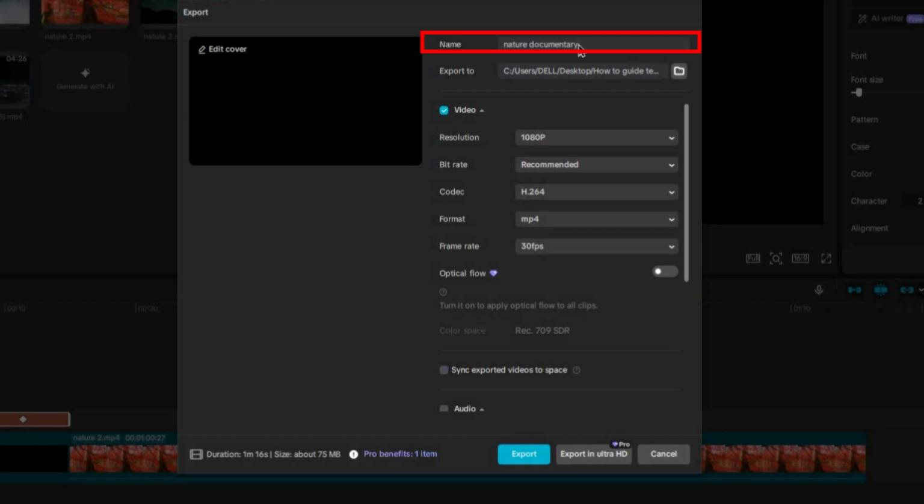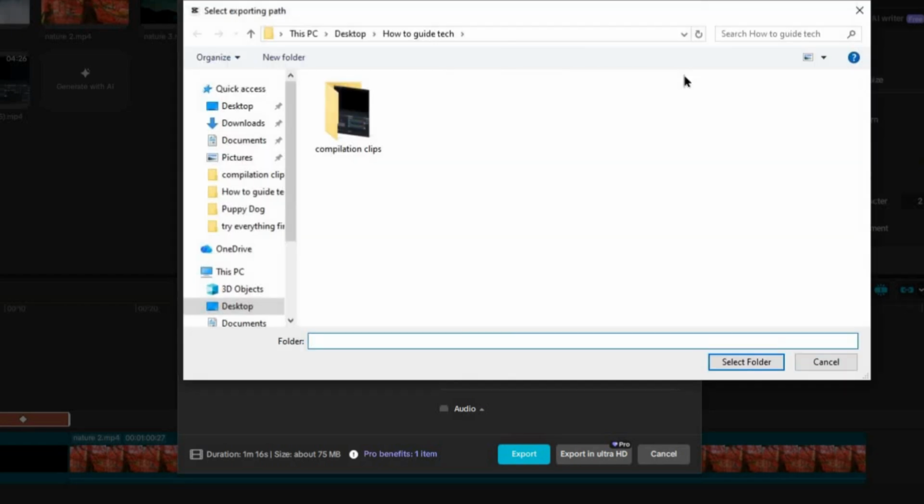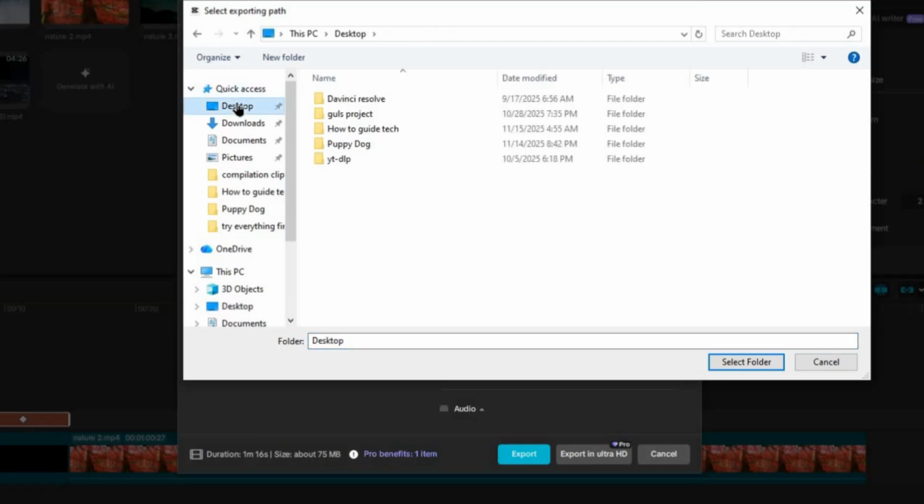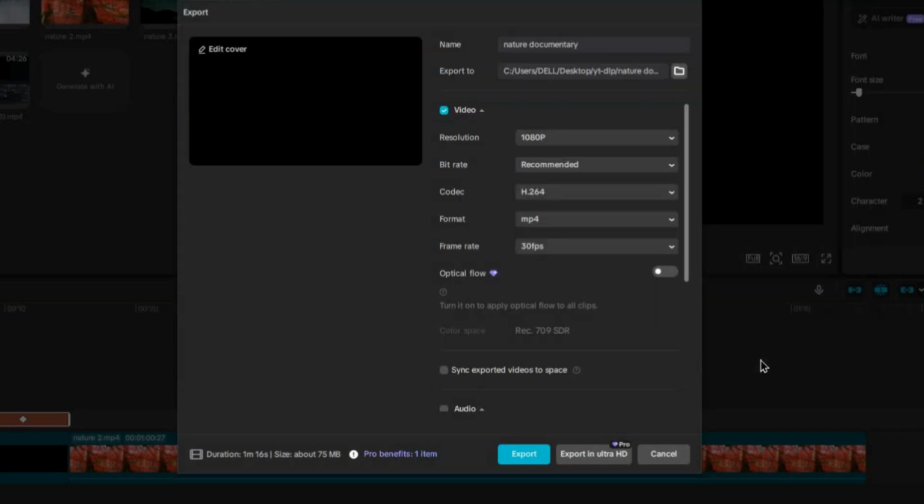When the Export window opens, give your video a clear name in the text box, something you will recognize later, for example, Nature Documentary. Then click the folder icon next to Export to and choose where to save the file on your computer. Picking the right folder now makes the video easy to find later.